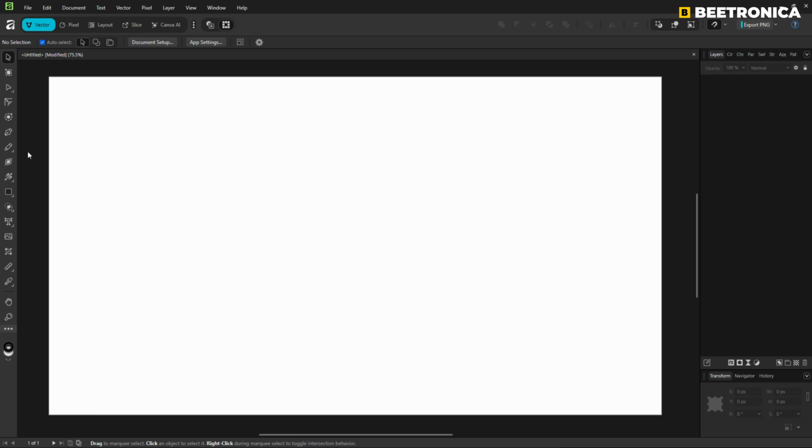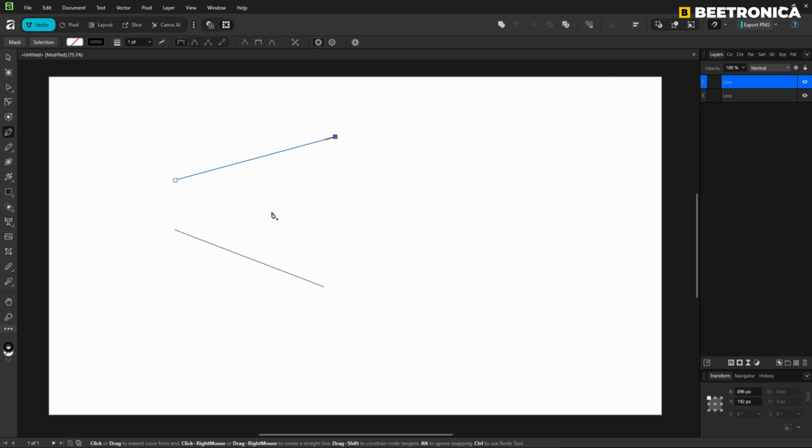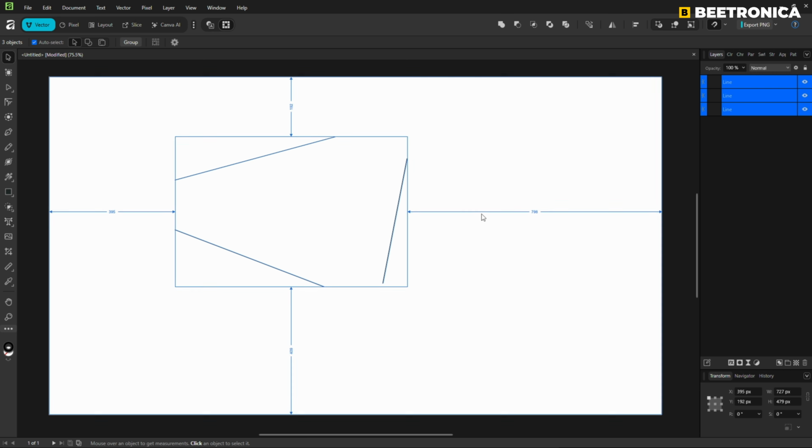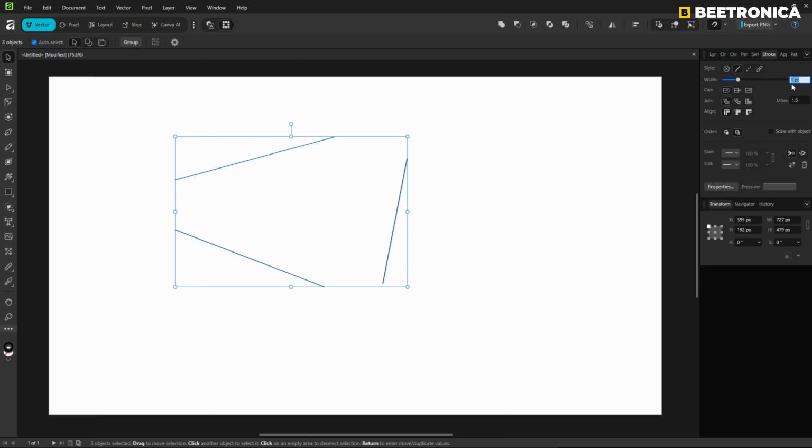So I'll grab the pen tool and draw some lines here. Three lines are enough. I'm gonna select all by pressing Ctrl A and set the stroke width to 10 point.